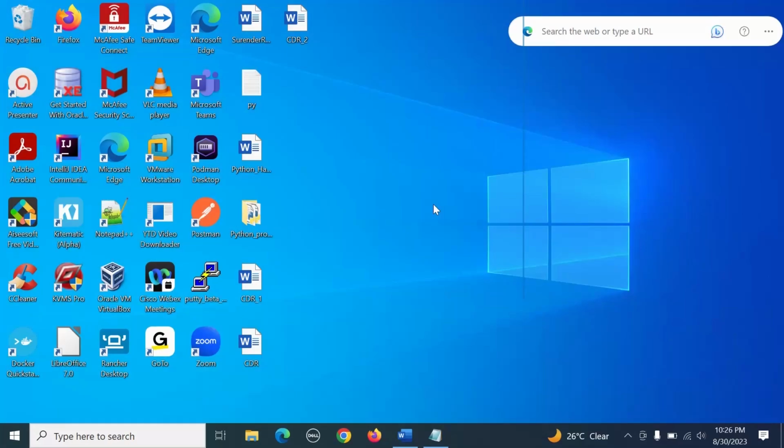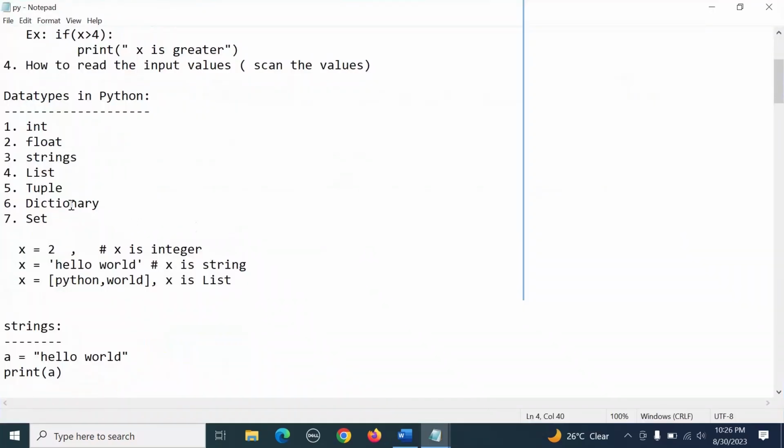Hello everyone, coming back to the Python programming hands-on. Now we are going to discuss the topic of dictionaries. So, dictionaries.